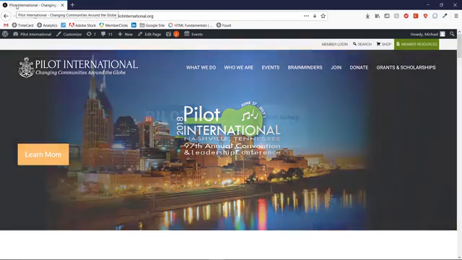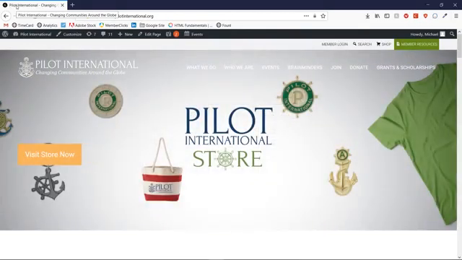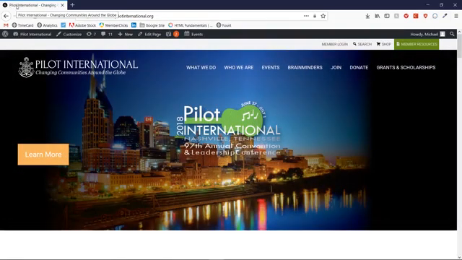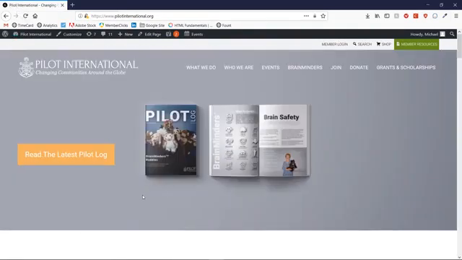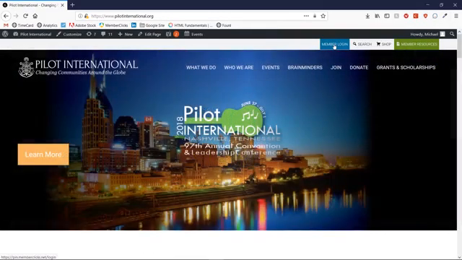So here I am to start with on the Pilot International website homepage. On this homepage, we've added a button in the top right-hand corner. You can see here it says Member Login. This is how you'll be able to get to MemberClicks from the Pilot International website.